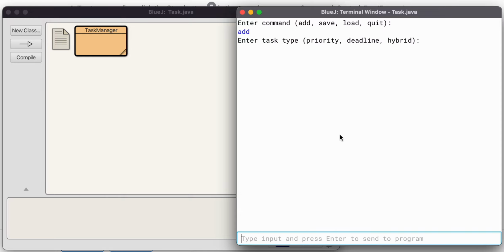Let's type in add. Right here, it's asking us for the type of the tasks that we want to enter and how we want the program to list those to us. So if we choose priority, then it's going to list to us the tasks with the highest priority. If we choose deadline, it's going to list to us the tasks with the soonest deadline. If we choose hybrid, then the program is automatically going to take care of that for us. It's going to list to us the tasks with the highest priority, as well as the ones with the soonest deadline. So let's go right here and choose priority.